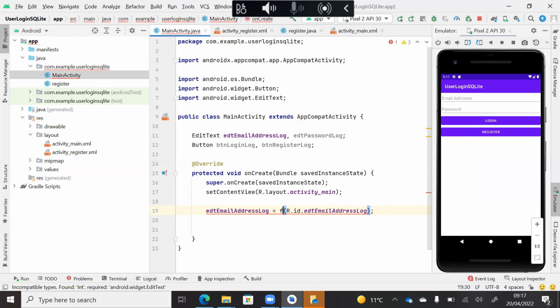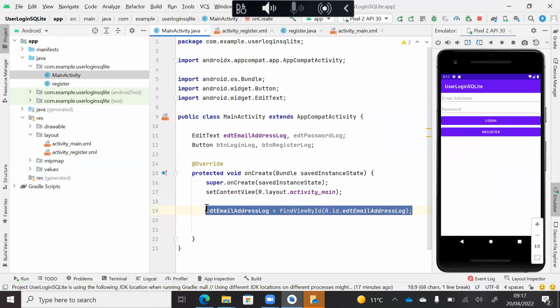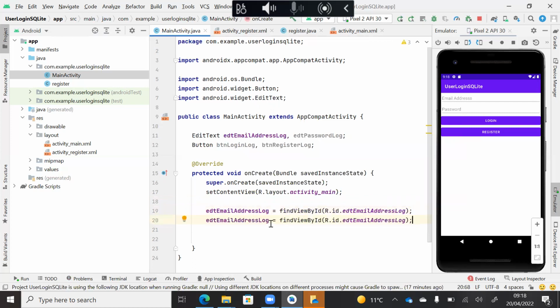I think FindViewByID's disappeared. I'm going to do the same thing for my password. Even though we're only making our button do something, I'm just creating these here, so that I don't have to do it later on.